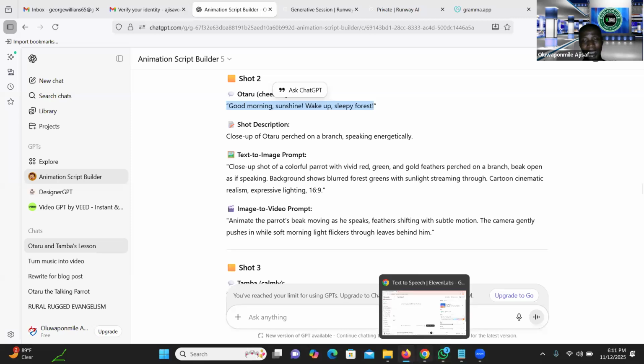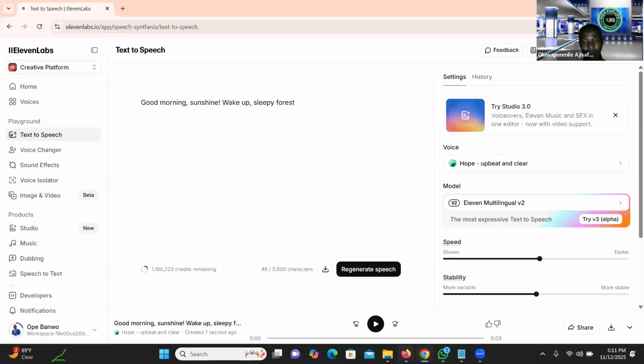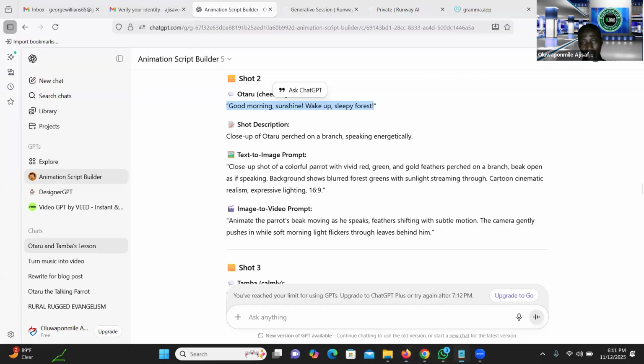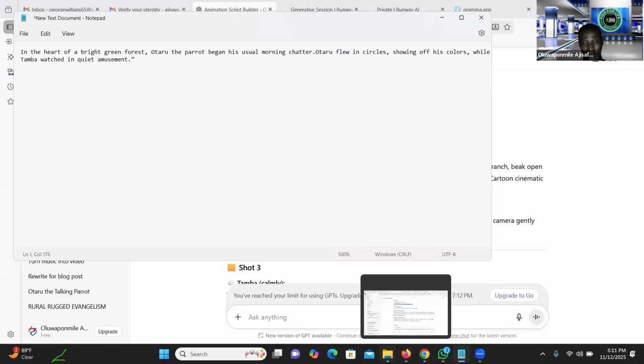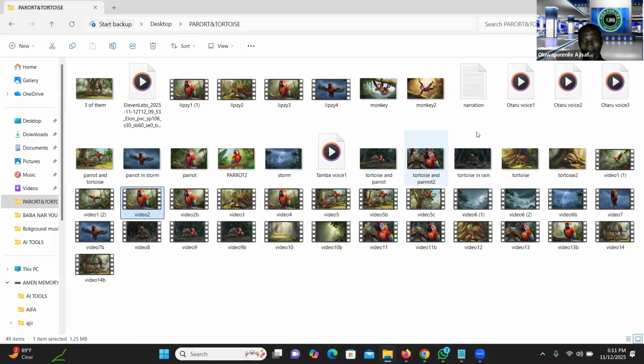I save it with voice one. Yes. So I save it with Otaru voice one because I have a voice for Otaru, and I have a voice for the tortoise, which is Tamba. So I save it with voice one.